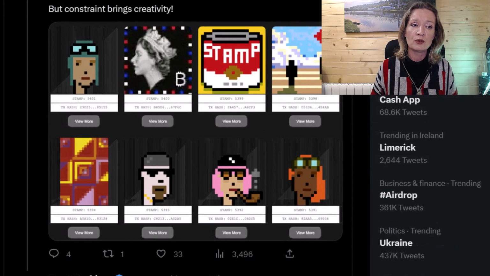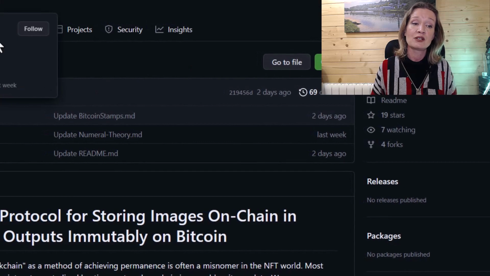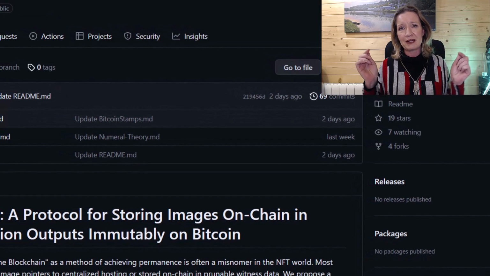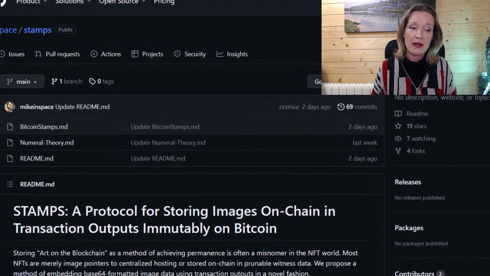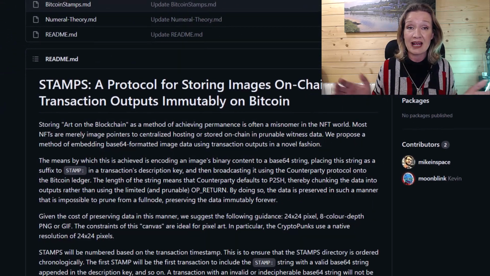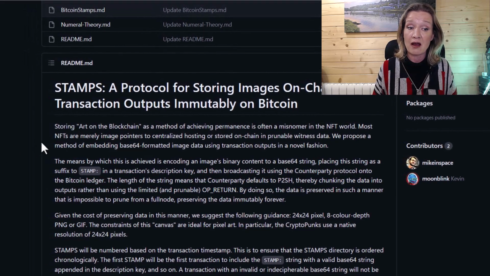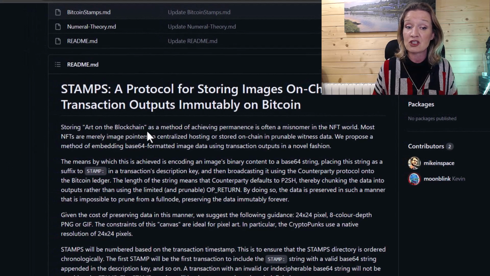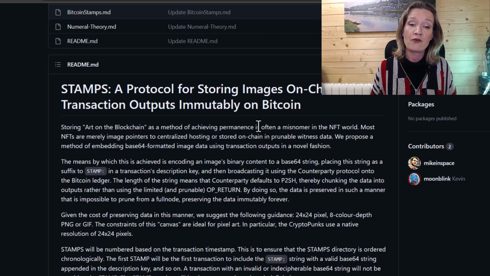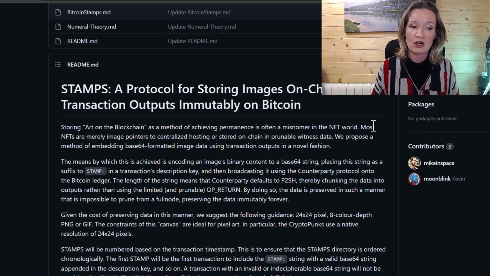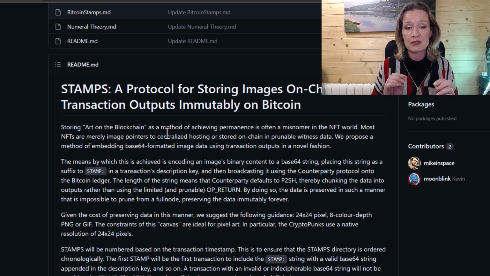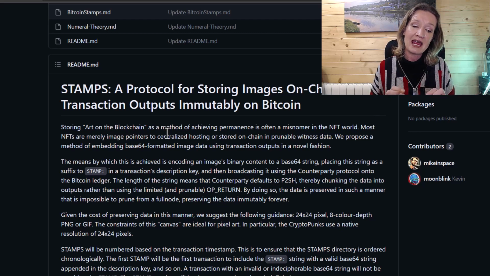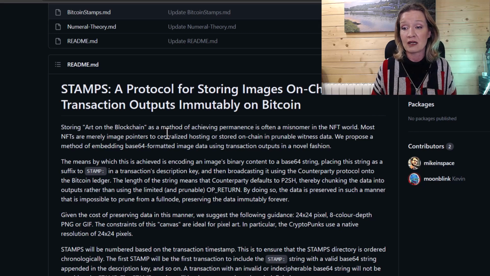If we hop over to Mike in Space and to his GitHub page, and I'm going to drop a link to all of these pages in the comments below here. Basically, it goes through exactly what I've said there. Storing art on the blockchain as a method of achieving permanence is often a misnomer in the NFT world. NFTs are merely image pointers to centralized hosting, whereas with stamps, it's actually saved on the particular chain.